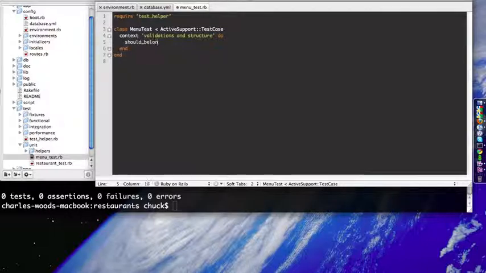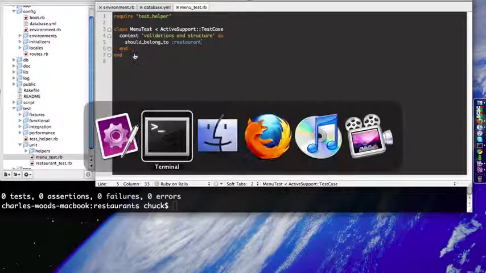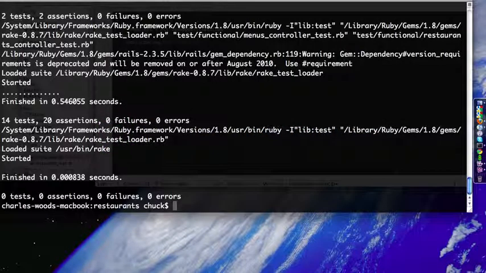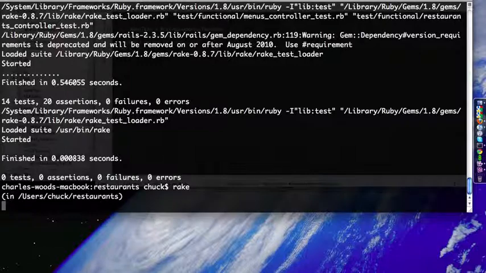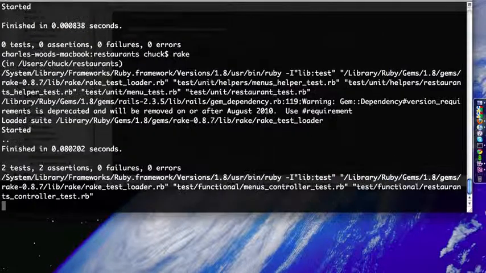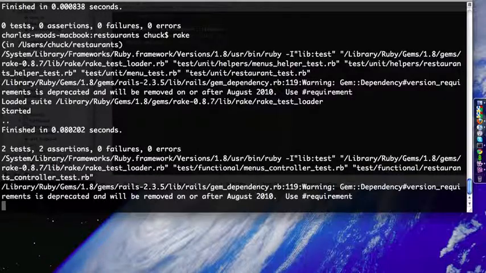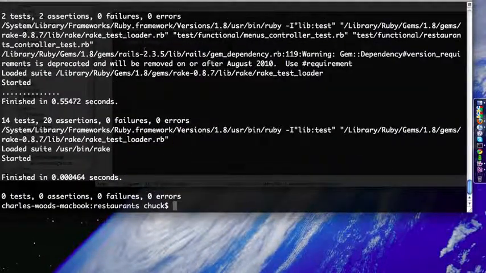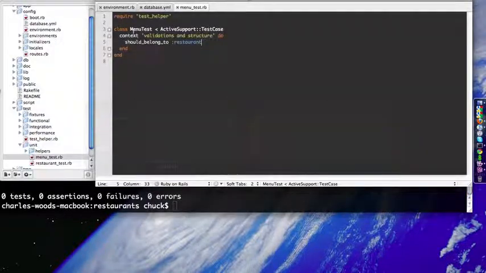If we set that up, and then we come over here and run our tests again, it should pass. And yeah, see, there are no failures. You can see that right here, 0 failures. So far so good, right?